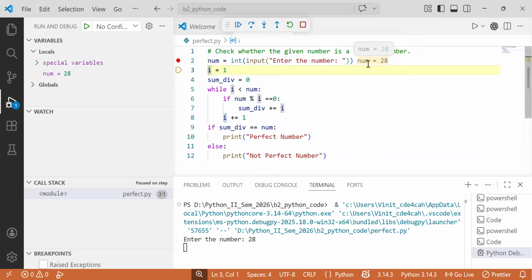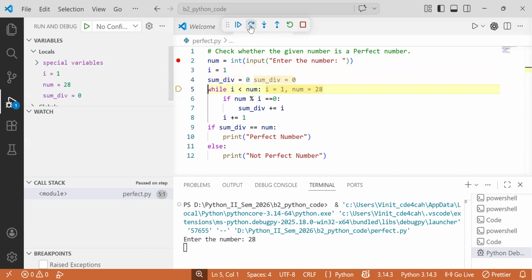Hit enter. Now num value, you have taken 28 from the user. Now i you have declared as 1 and sum div you have declared as 0 for the calculation purpose. Now while you have given the loop condition, i is less than this one. So you observe here, whatever I have explained. Now this condition is true, it will come inside. It will evaluate and it will go on till the condition is true. Just observe here how numbers are getting changed and what is happening there. Once the condition is false, it will come out of the loop.